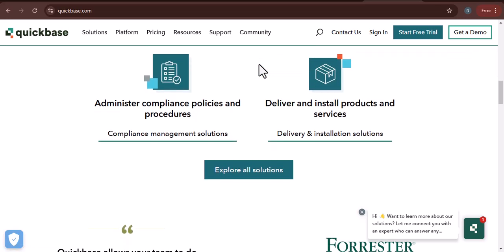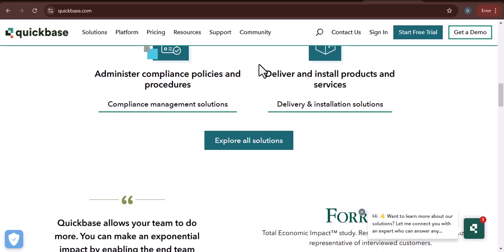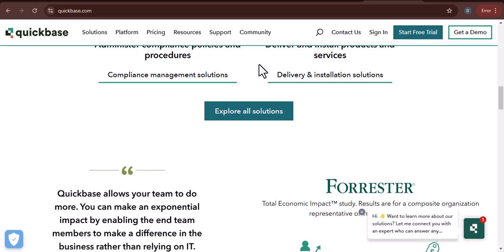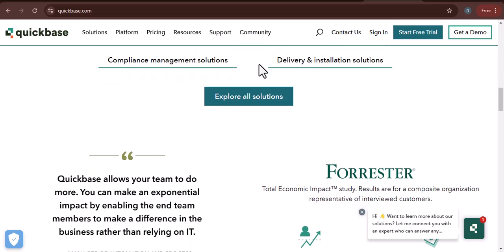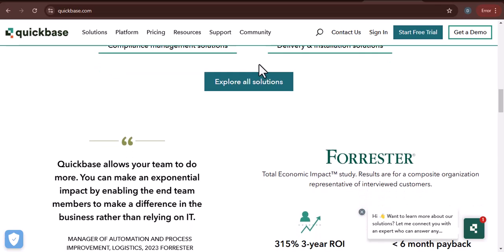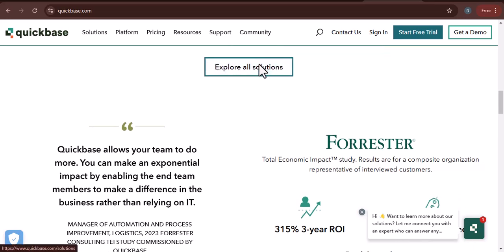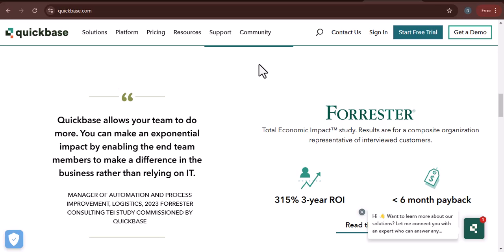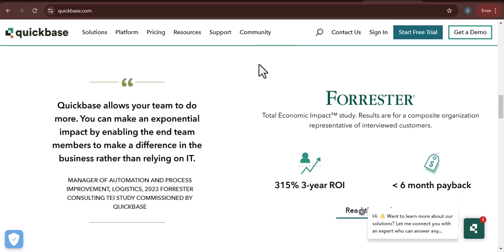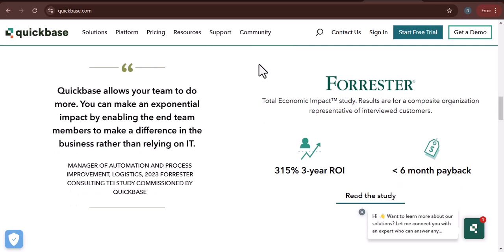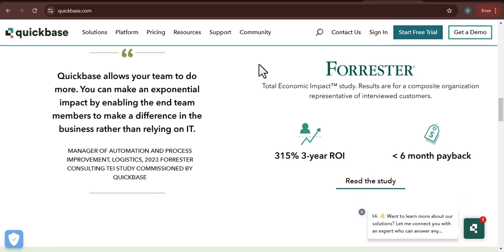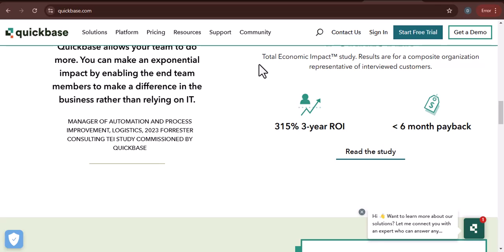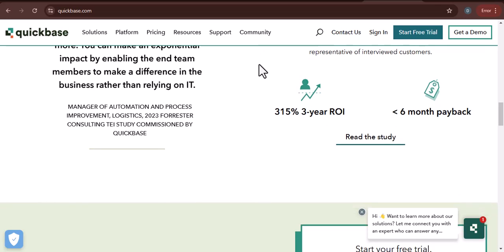Intuitive interface. The Quickbase interface is very intuitive and easy to navigate. Drag-and-drop functionality. The drag-and-drop functionality makes it easy to create and customize applications without having to write any code. Extensive help and support. Quickbase provides extensive help and support, including online documentation, tutorials, and a community forum. Quick Start templates. Quickbase provides a number of quick start templates that you can use to get started quickly.